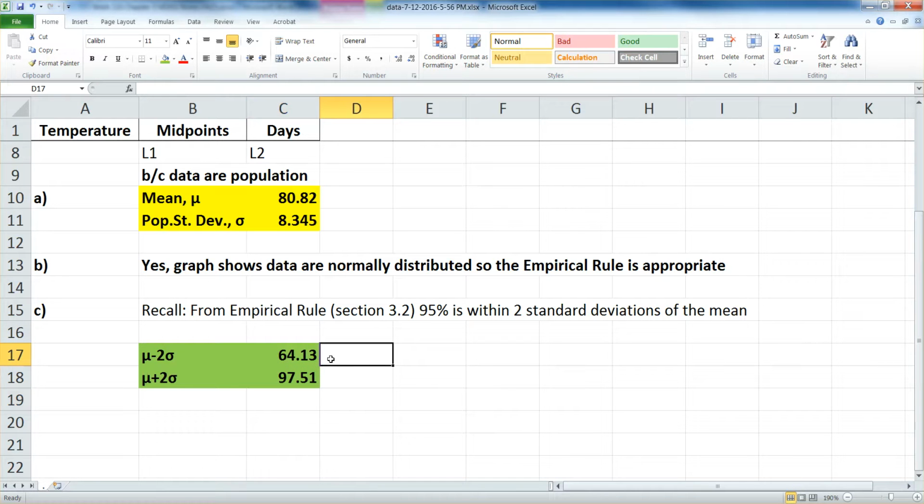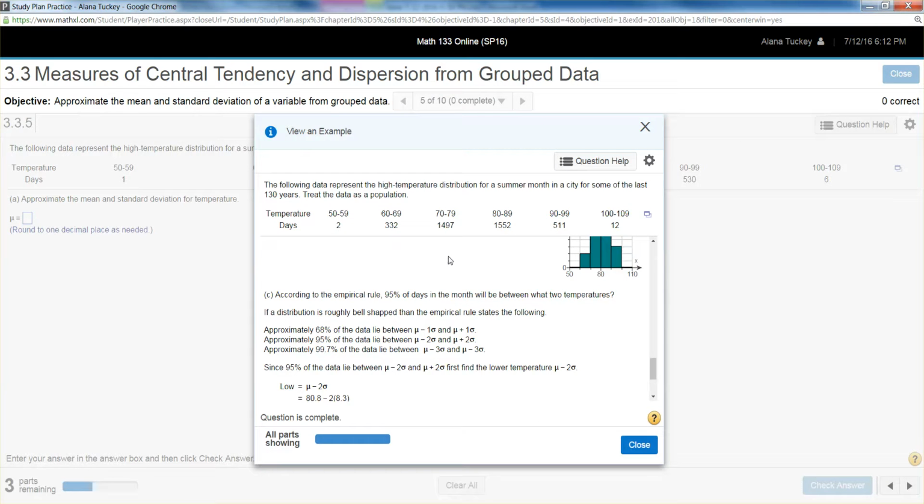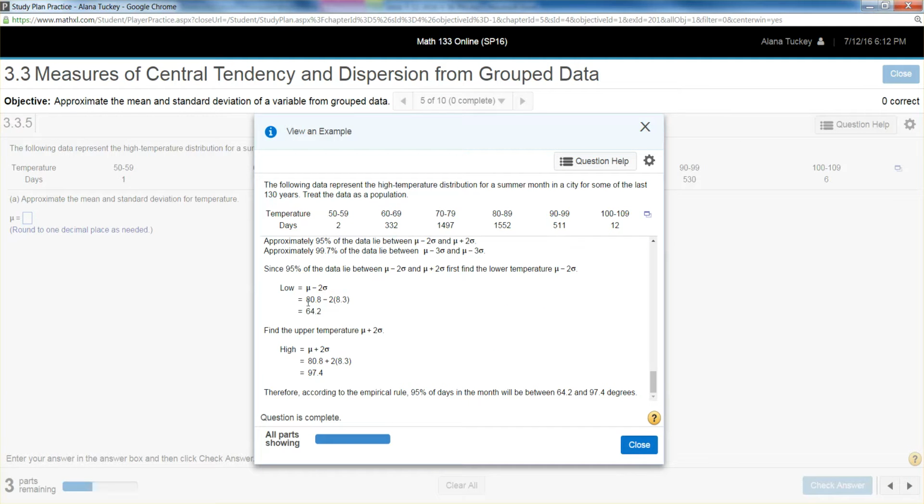And I believe these were degrees Fahrenheit, right? So those would be the units for each of those problems. All right, let's go back and double check me. See, 80.8 take away 2 times 8.3. They only kept 1 decimal place. That's all right. Every problem's got a different amount of decimal places to keep. So I could do that as well.